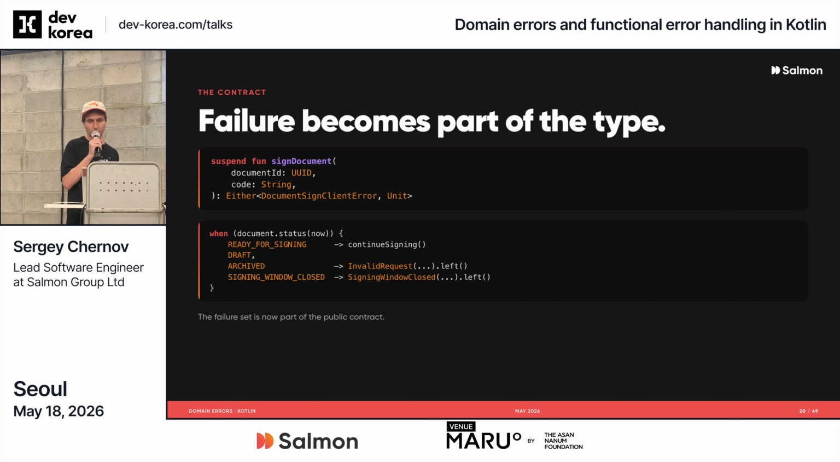So if we use this approach, the business failure result, you put the Either and your union type of failures inside the method return type. So your method contract becomes readable, and the compiler can help you to handle all the cases of the business failures. And to construct the business failure, you just use a helper function like left, and you use right to construct the successful result.